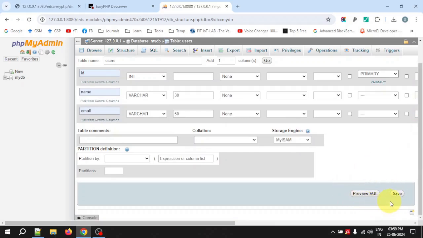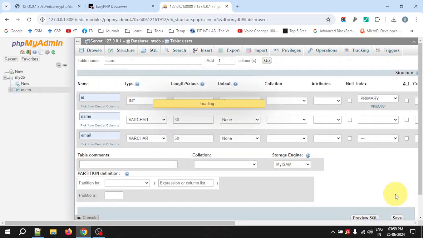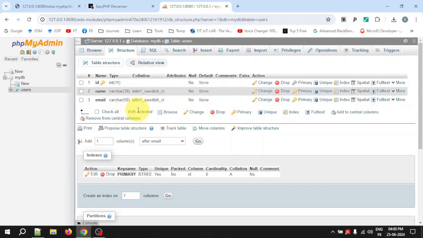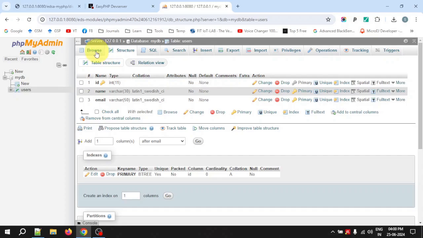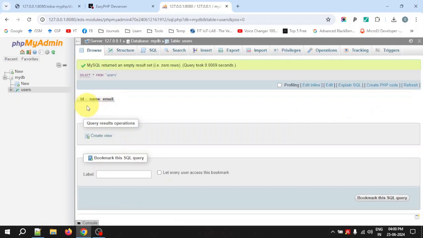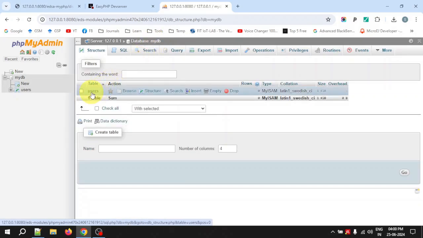Now you are seeing two buttons, right? Preview SQL and save. Click on save. Okay, so the table is created with 3 columns: ID, name and email. You can see the key symbol because this is the primary key. Now click on browse to see the data in the table. It is empty because we didn't insert any data. Now click on the database MyDB. So you can see the users table. On the right hand side, click on insert to insert data.